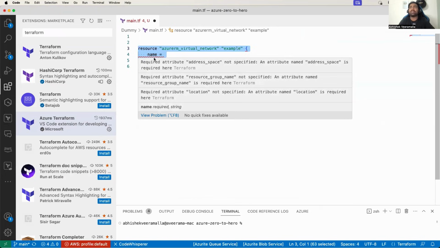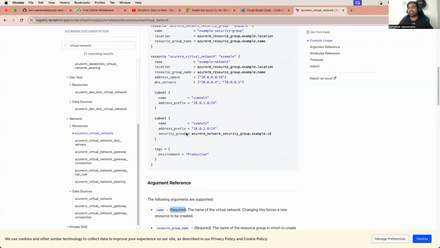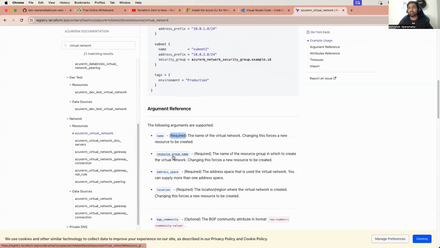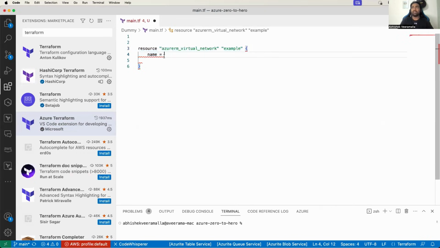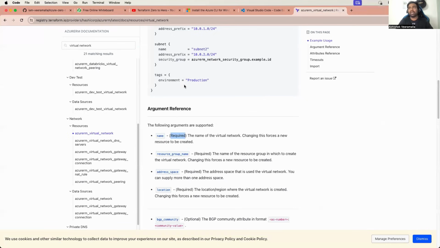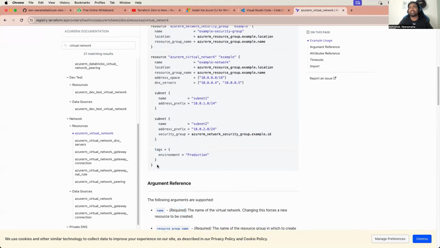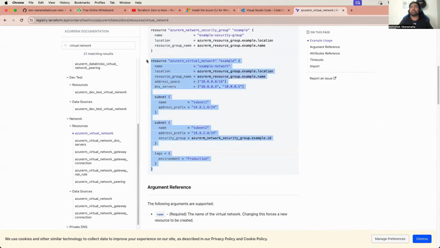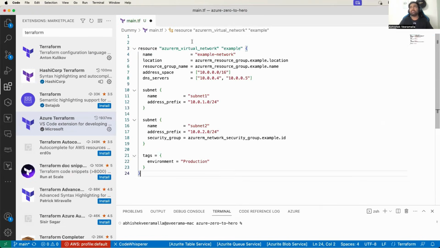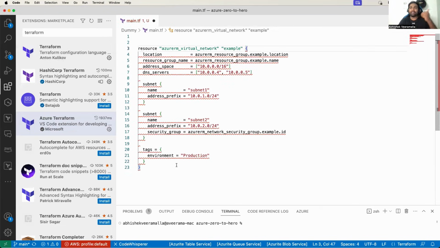See here, it is clearly mentioning required address space, required resource group name, required location. And even here it says name, resource group name, address space, and location are required. If I don't mention the name, and if I just copy this entire thing, just for your reference, and if I just remove the name, immediately you will see all the red lines, which indicates your Terraform configuration is incorrect.